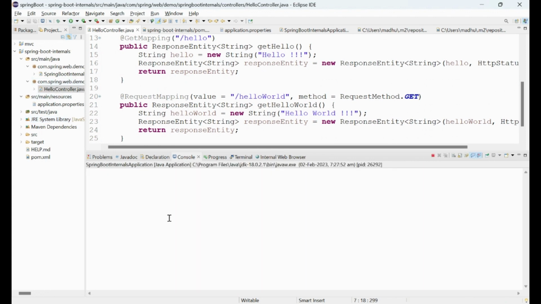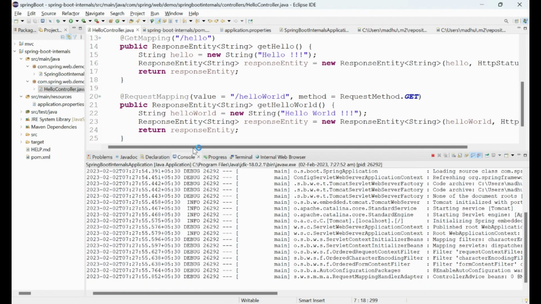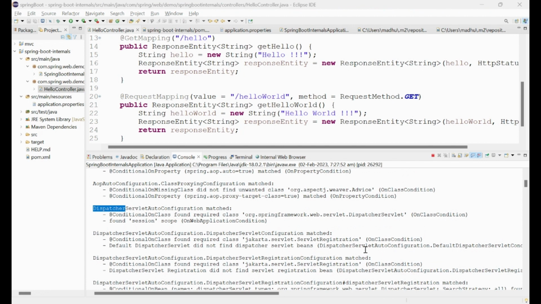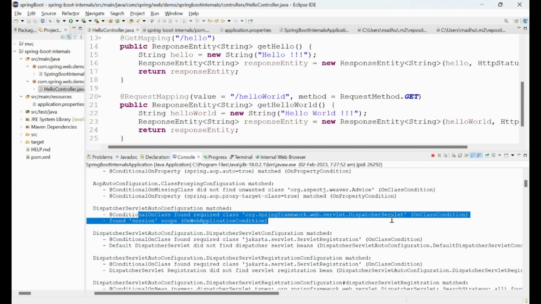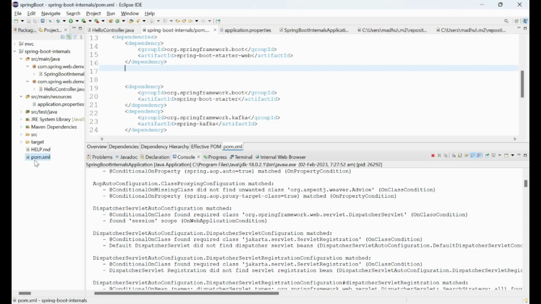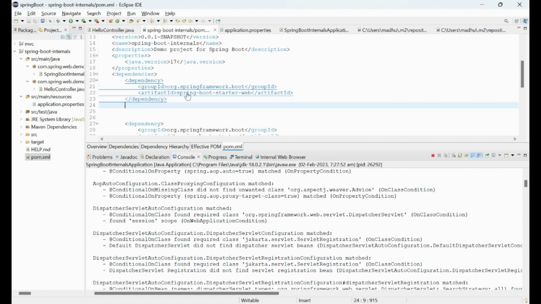We'll again see why. See, I have uncommented the dependency that we commented previously, and now let's again search for dispatcher servlet. So dispatcher servlet conditional found the class at org.springframework.web.servlet.DispatcherServlet. Now let's go a bit into the details.